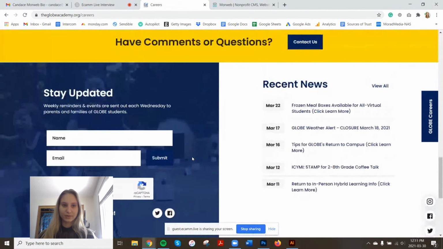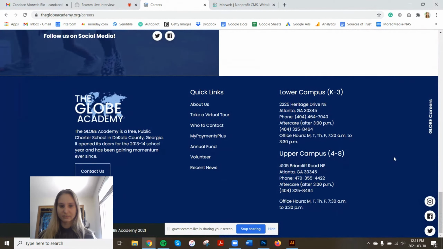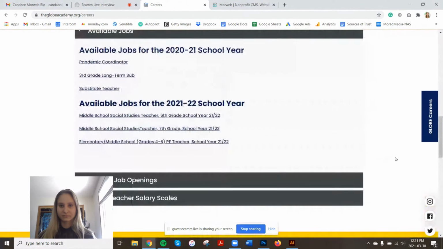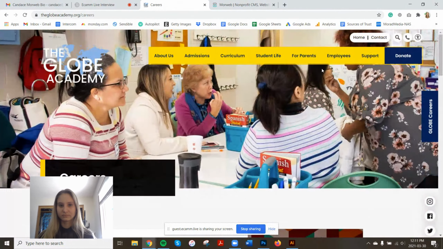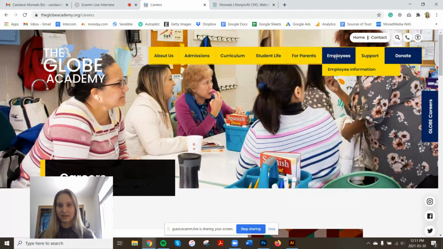They've also done a great job with their footer. They have a call to action to sign up for their newsletter, as well as links to recent news stories, and then some quick links. They've also split up their navigation menu by students, parents, and employees, which I think is really great. So each constituent or audience can get different information that's important to them.